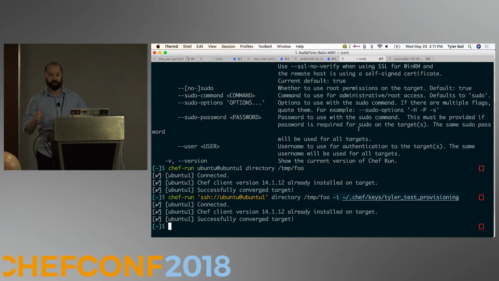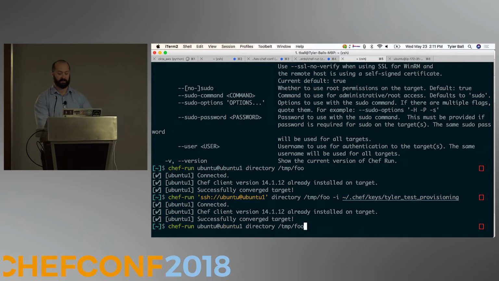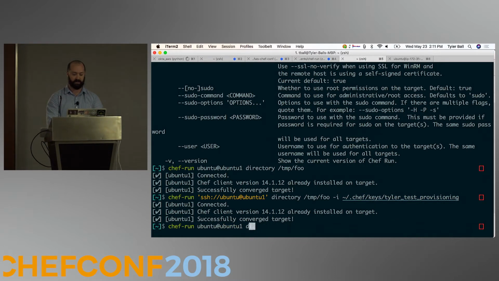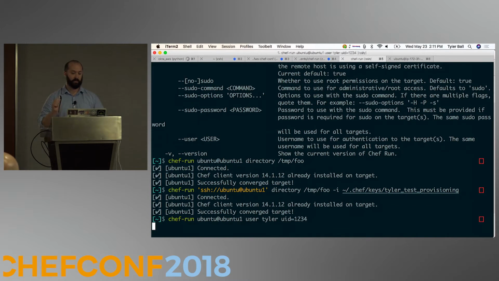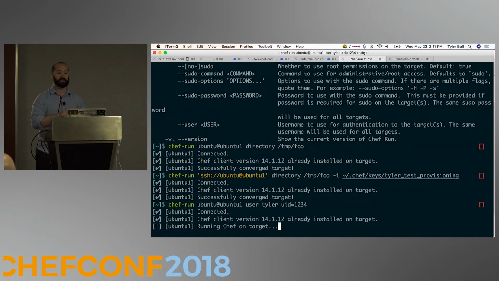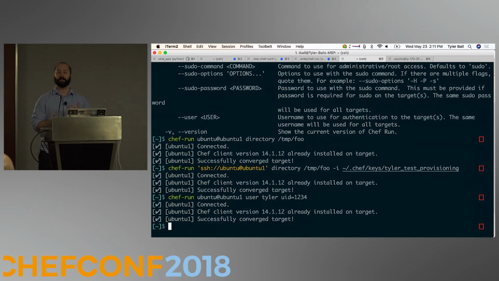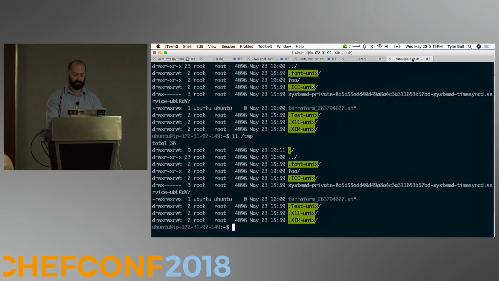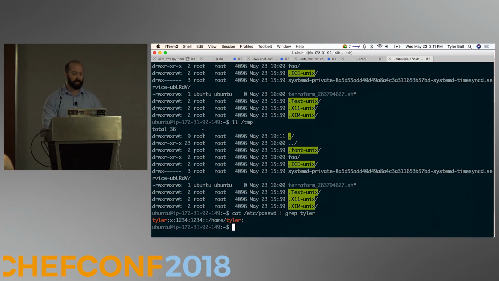So being able to run a single node, single resource on a remote node is nice, but what if we want to specify the properties for that resource? So Seth showed this in the demo where we can specify it using this key equals value syntax. So we're going to run that. I'm trying to create a user named Tyler, and I want to specify the user resource property of UID to give it a unique user ID. If we go check out that node, we see that it created the Tyler user, and it has the UID of 1234.